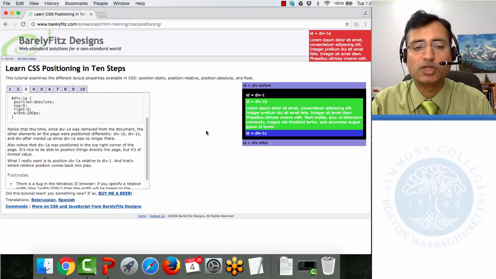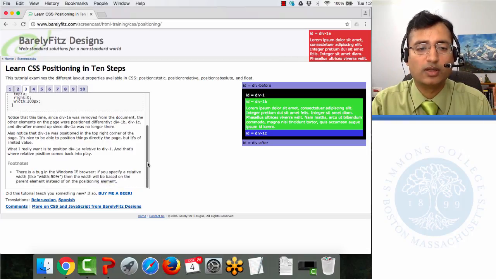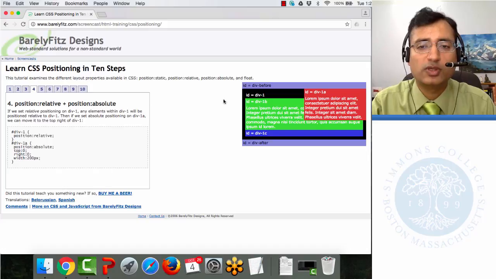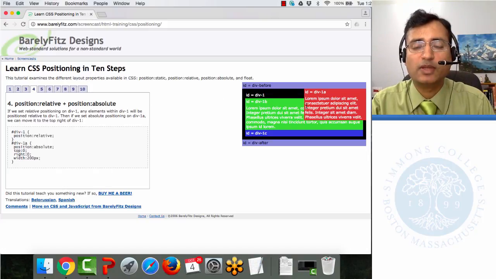It's nice to be able to position things directly on the page, but again, this is of limited value. What I really want is to position div 1a relative to div 1. So you'd want to position this in relation to this other element rather than hanging somewhere on its own. And that's where the relative position would come back into play. So now let's use relative and absolute together and see what happens.